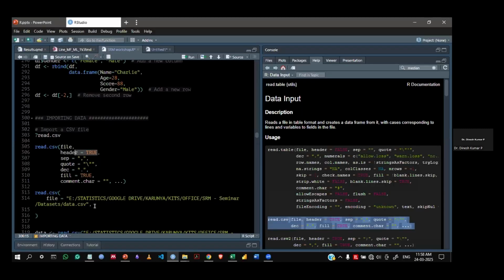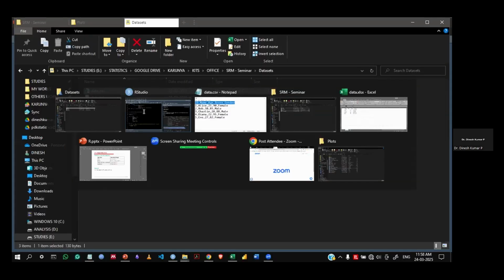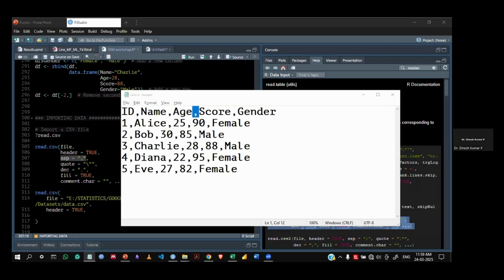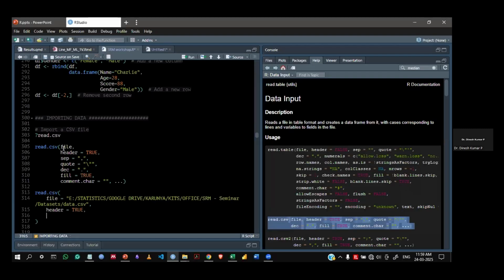So header is equal to true. Okay, yes, my data set has a header. My data set is separated by sep. SEP represents separator. So my data set is separated by commas, right? So separated by what? Commas, right?